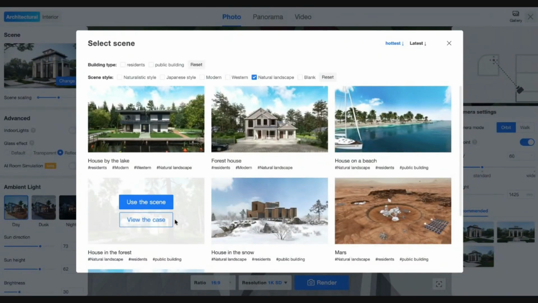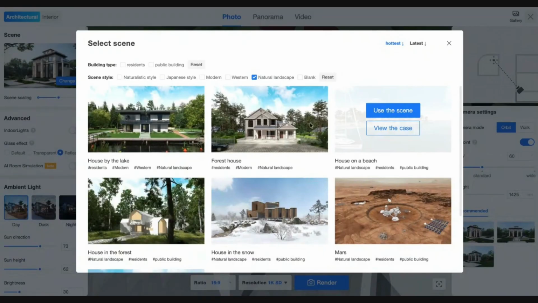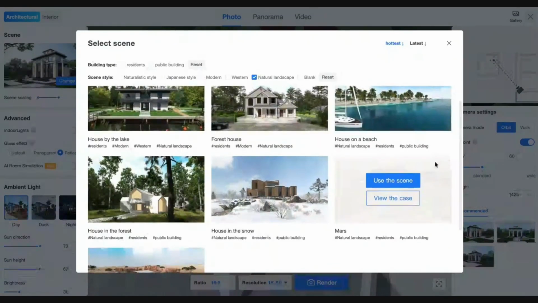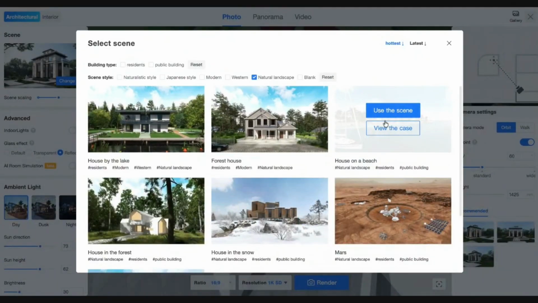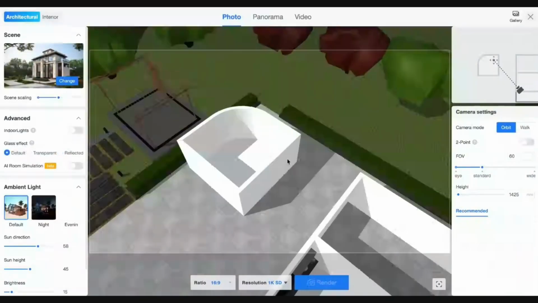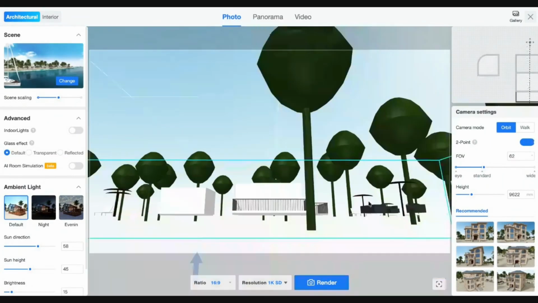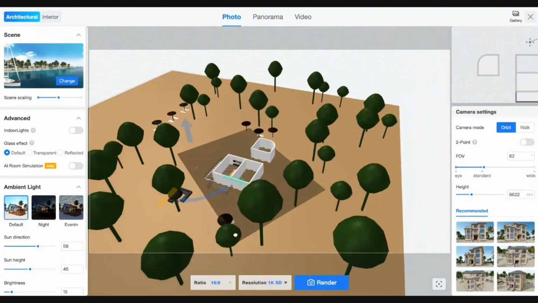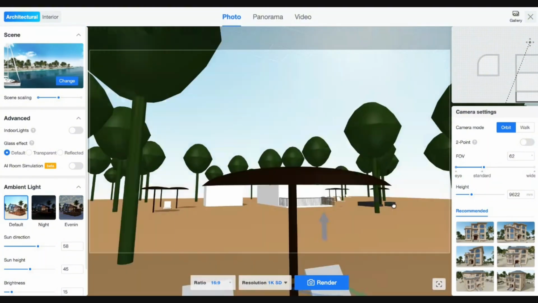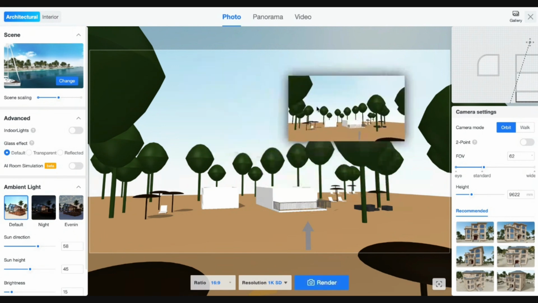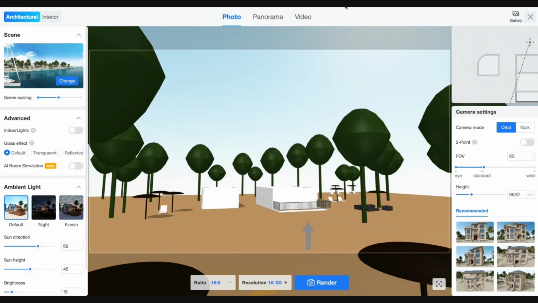So yeah, this is currently what we have. Like this one in the forest, lake, forest house. Yeah, this is not very usable. Like snow or maybe beach, in the beach, like sea area. Okay.